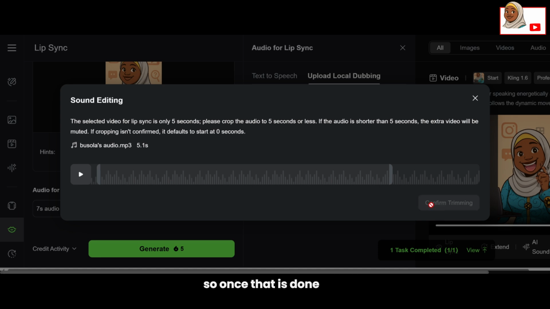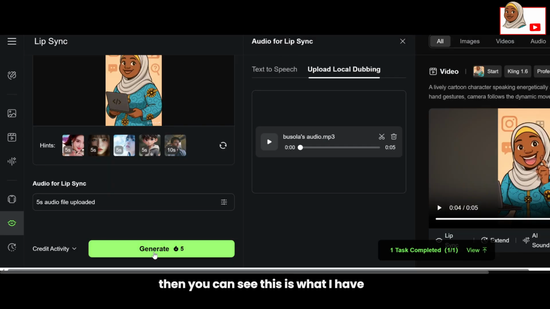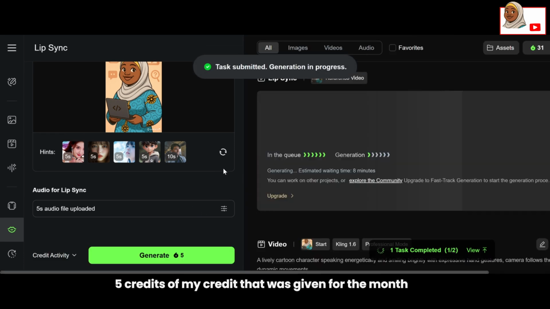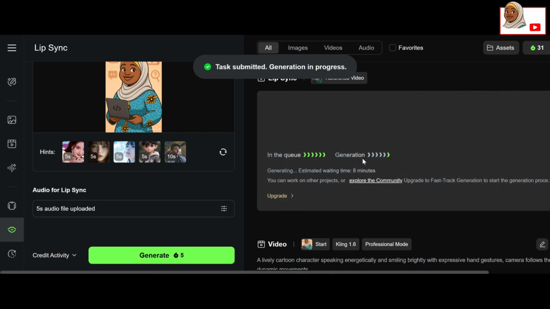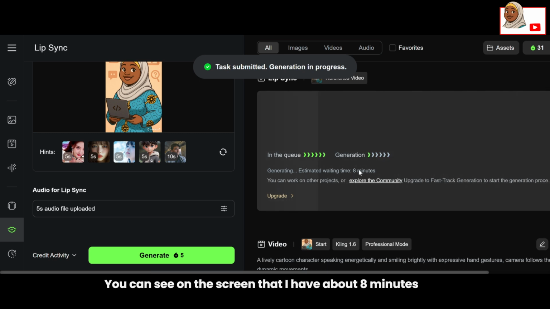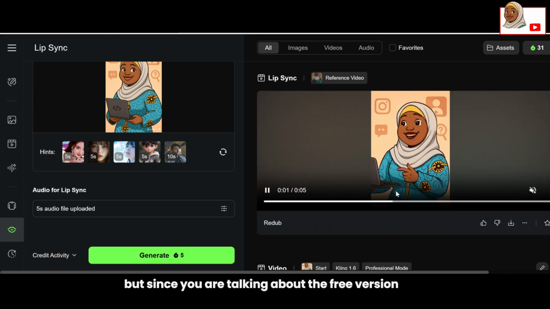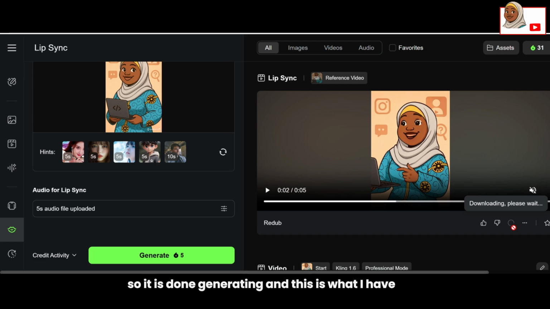Once that is done, this is what I have. You need to use some credits for this action. Here I'm going to be using 5 credits of the credits I was given for the month. You can see on the screen that I have about 8 minutes, so you have to wait for it to be generated, or you can decide to upgrade to premium. But since we are talking about the free version, it is going to take a while before it gets generated. It is done generating, and this is what I have.